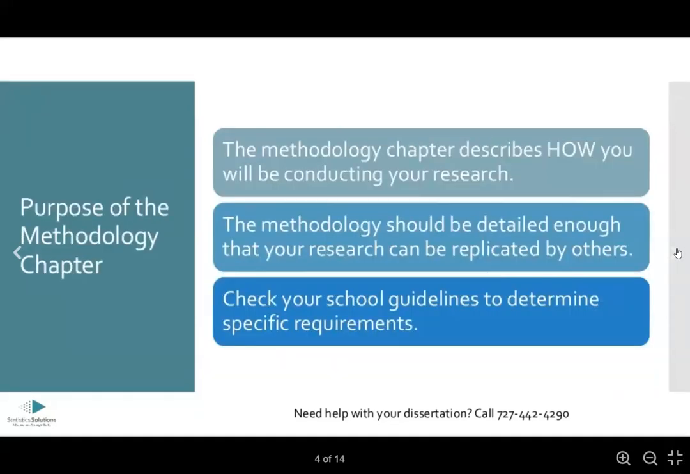So first, let's talk about the purpose of the methodology chapter and why it's important for the dissertation. The purpose here is to describe how you're going to be conducting your research. In the previous chapters, namely the introduction and the literature review chapters, you are establishing why you're conducting your research. So in those chapters, you're really setting up your study and setting up for your reader about why the research needs to be conducted.